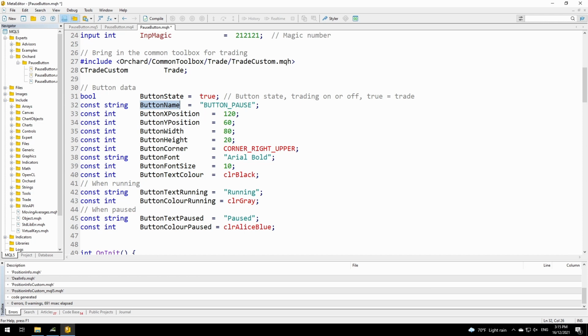So the button name is button pause. The X and Y positions, 120 and 60, are counted from the button corner here, and I'm setting my button in the upper right corner. There's a width and a height, so 80 and 20. Font, Arial Bold. Font size I'm setting to 10. The text color I'm setting to black. And then depending whether the button is in the running or the paused state, I have different colors and different text. So I have button text for running, color for running, text for paused, and color for paused.